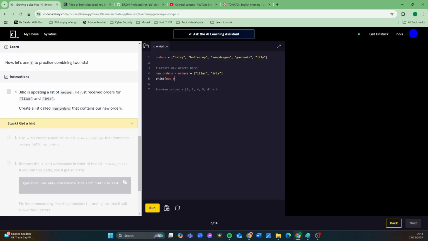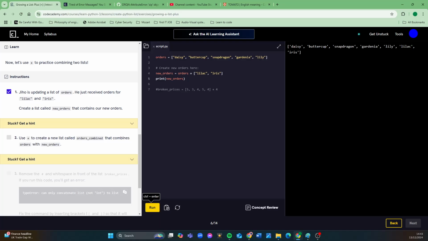Again, new orders is the name of a variable, so I don't need square brackets around it. Square brackets contain the elements of a list, but they don't go around the name of a list. So print new orders, good. I've got my new list, which is not just 5, but 7 items in it. See there? 1, 2, 3, 4, 5, 6, 7. Okay. 2, use plus, so I've got a tick by that now. And remove that print statement. Use plus to create a new list called orders combined that combines orders with new orders.